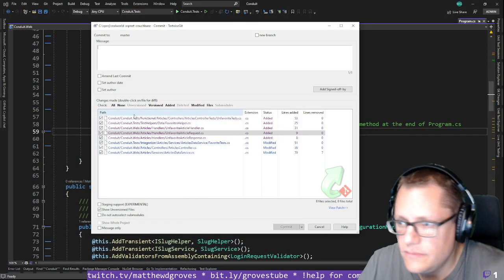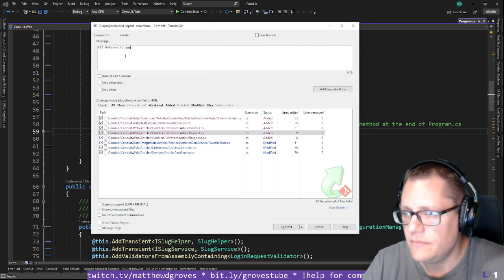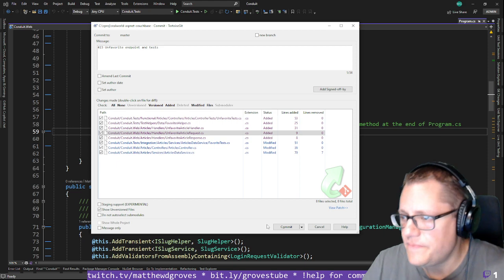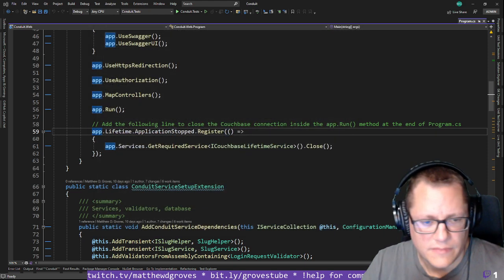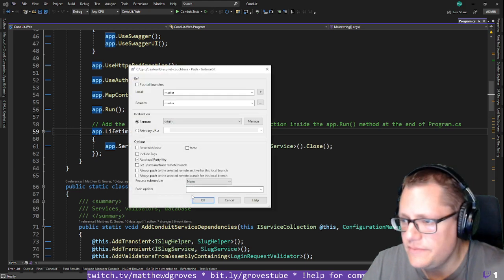Unfavorite endpoint. And tests. Okay, get that going out there on the CI server.